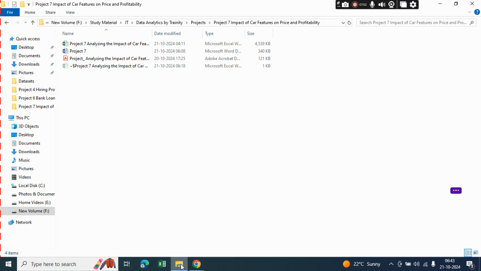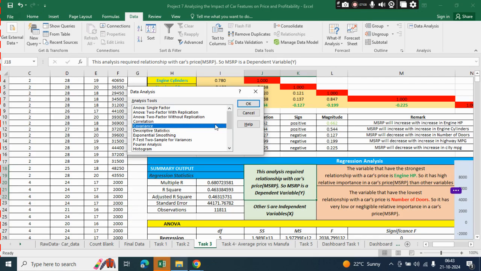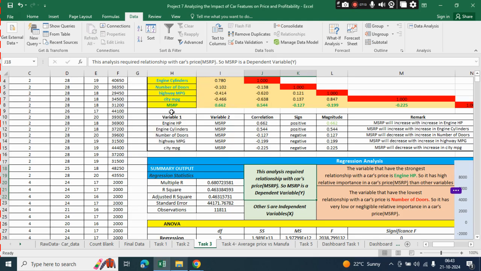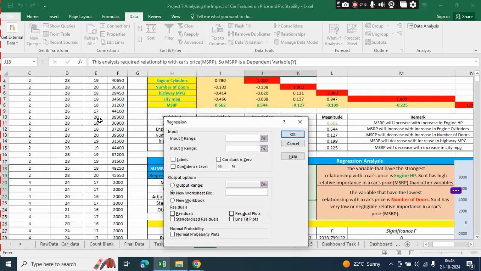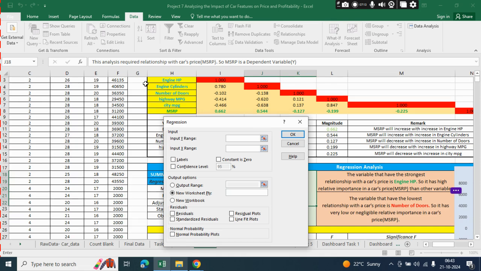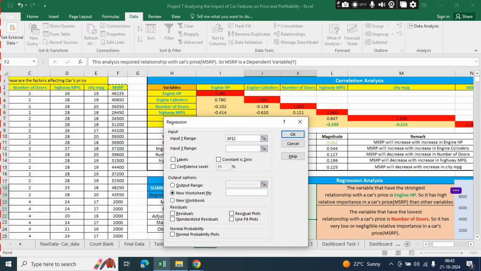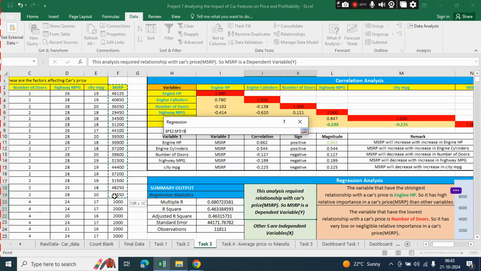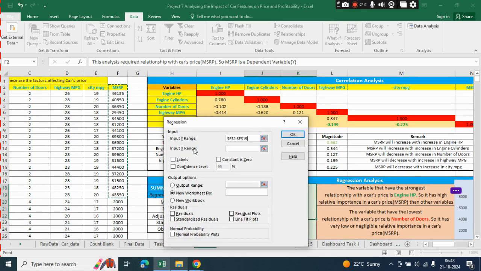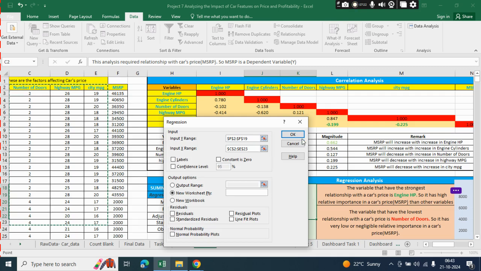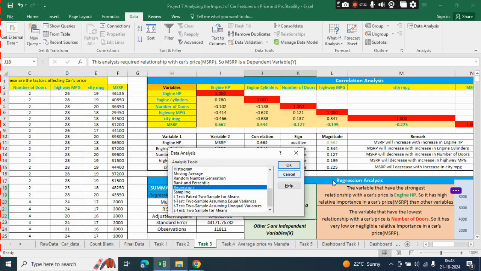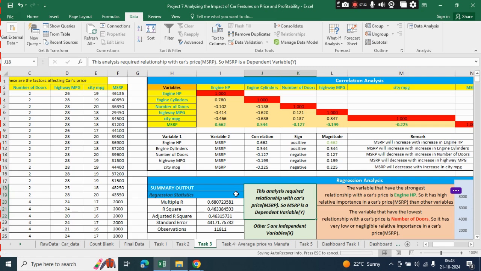So this is the regression function. When you click OK, it asks for the input Y range, which means we have to put in the dependent variable, which in our case is MSRP. Then we put this range, and in the input X range, we put all these values, and then click OK. The output will come in the form of regression analysis.